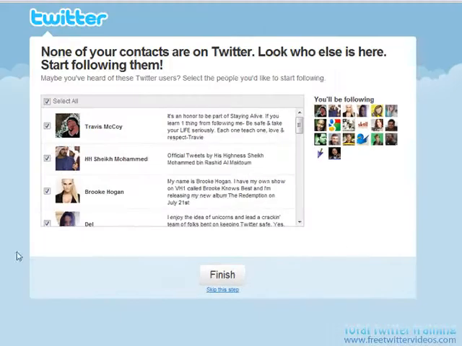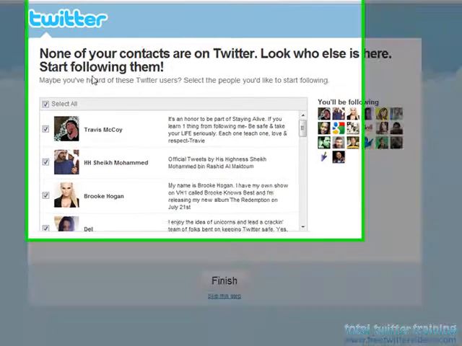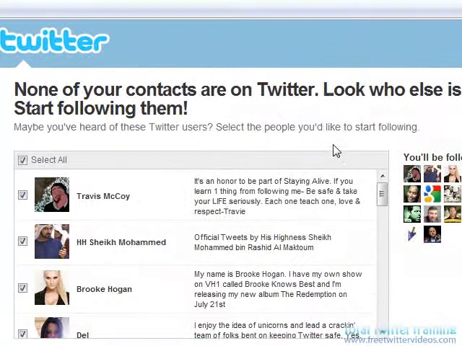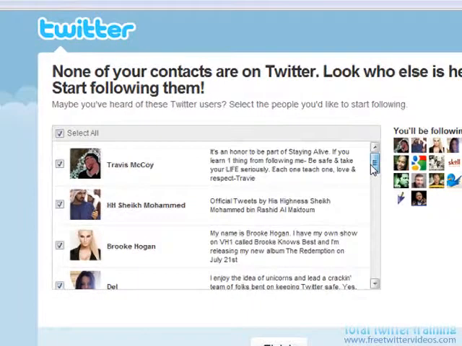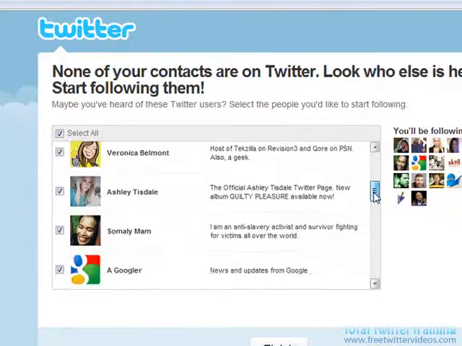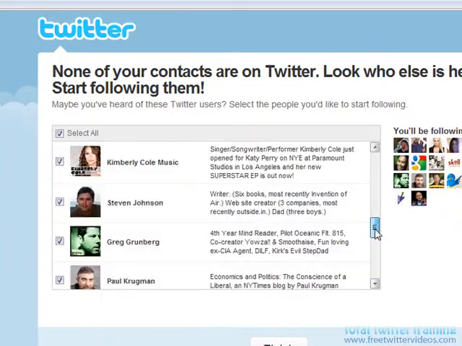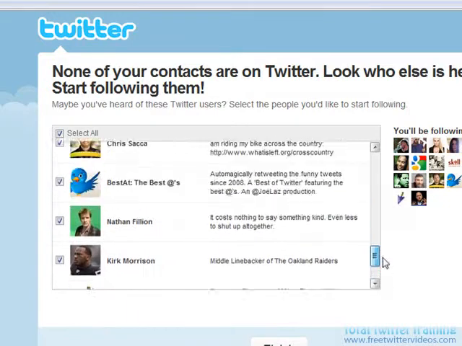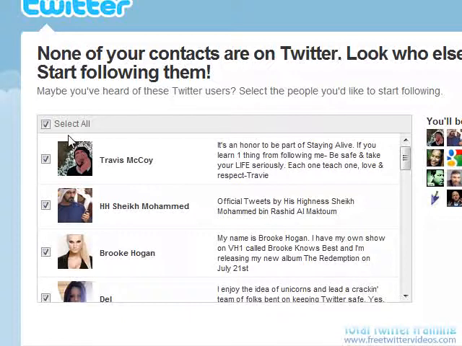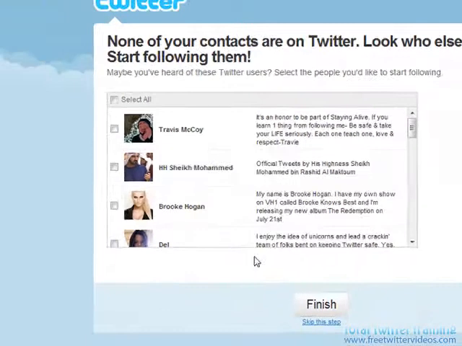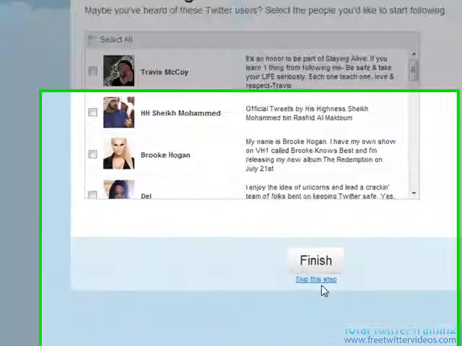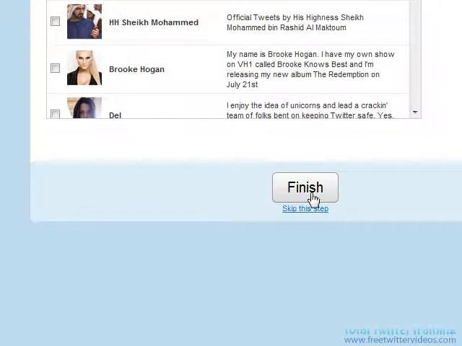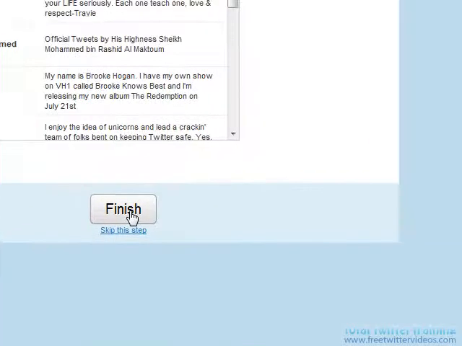So what you come to straight away is this screen, and it's giving you some people that you may want to follow straight away. And you can see these guys here. They're probably celebrities, or they're very, very heavy Twitter users. But you know, you can select all. I'm going to untick those for now, because I don't really want to follow those people. And we can finish up right now.